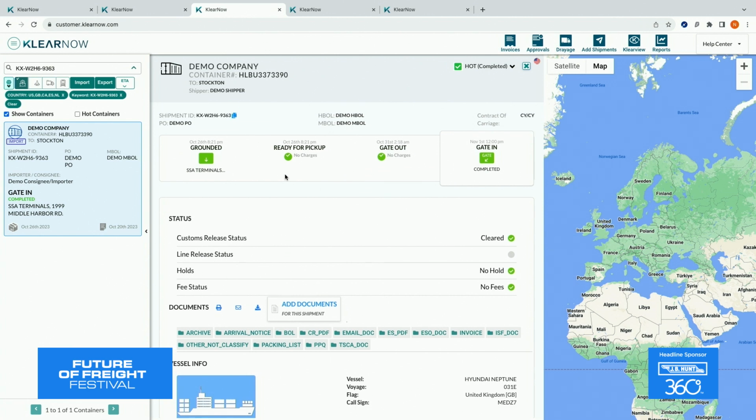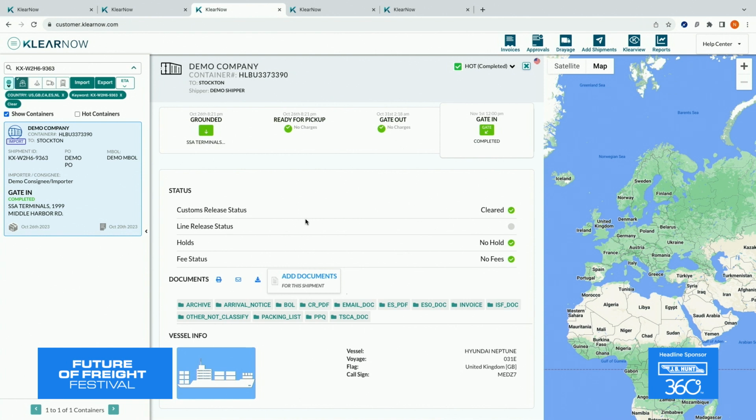Perfect. So again, you can see exactly what terminal it's located at. So it's at SSA terminal out of Oakland. You can see when the container is ready for pickup, when it's gated out, and when it's gated back in. Along with that, you can see the customer release statuses, along with line release statuses and holds if there are any.